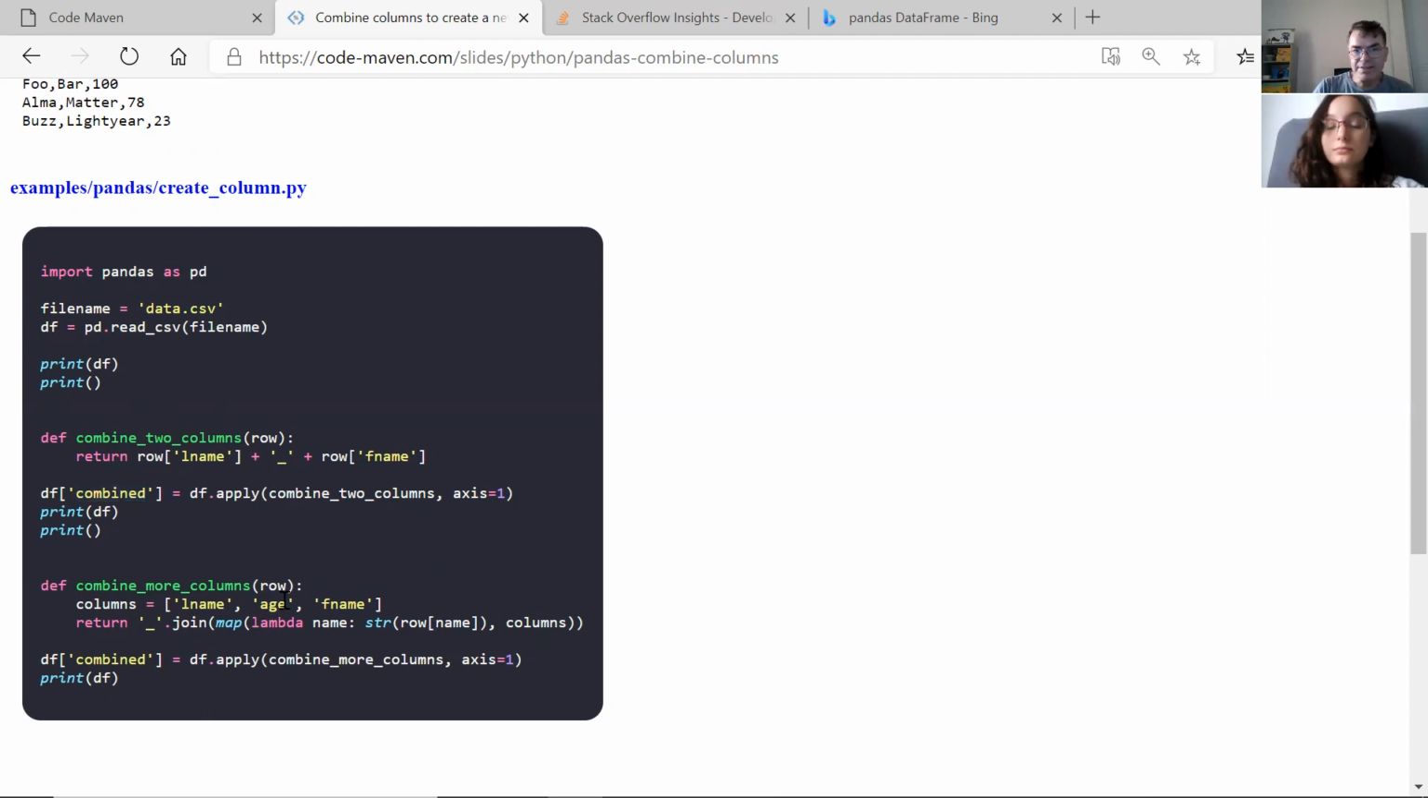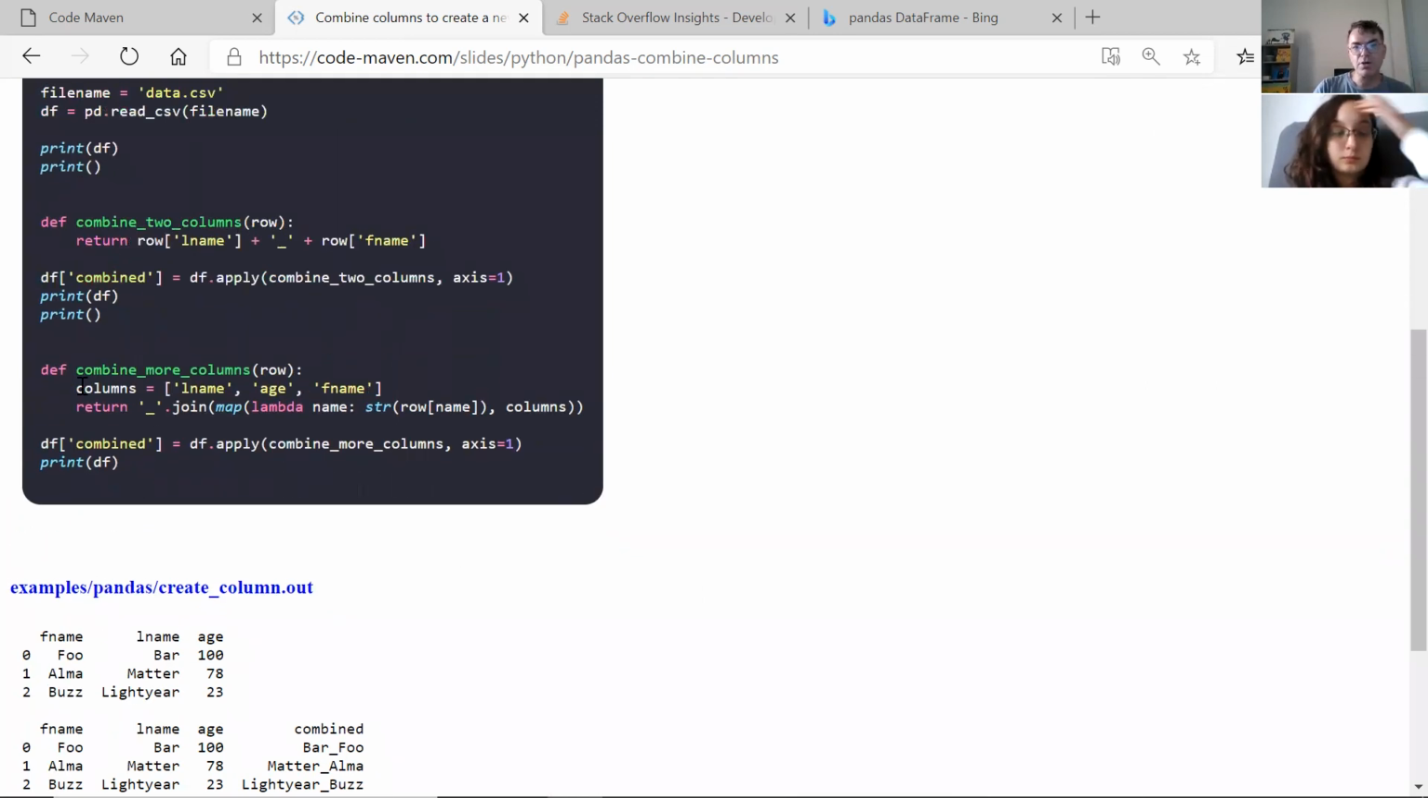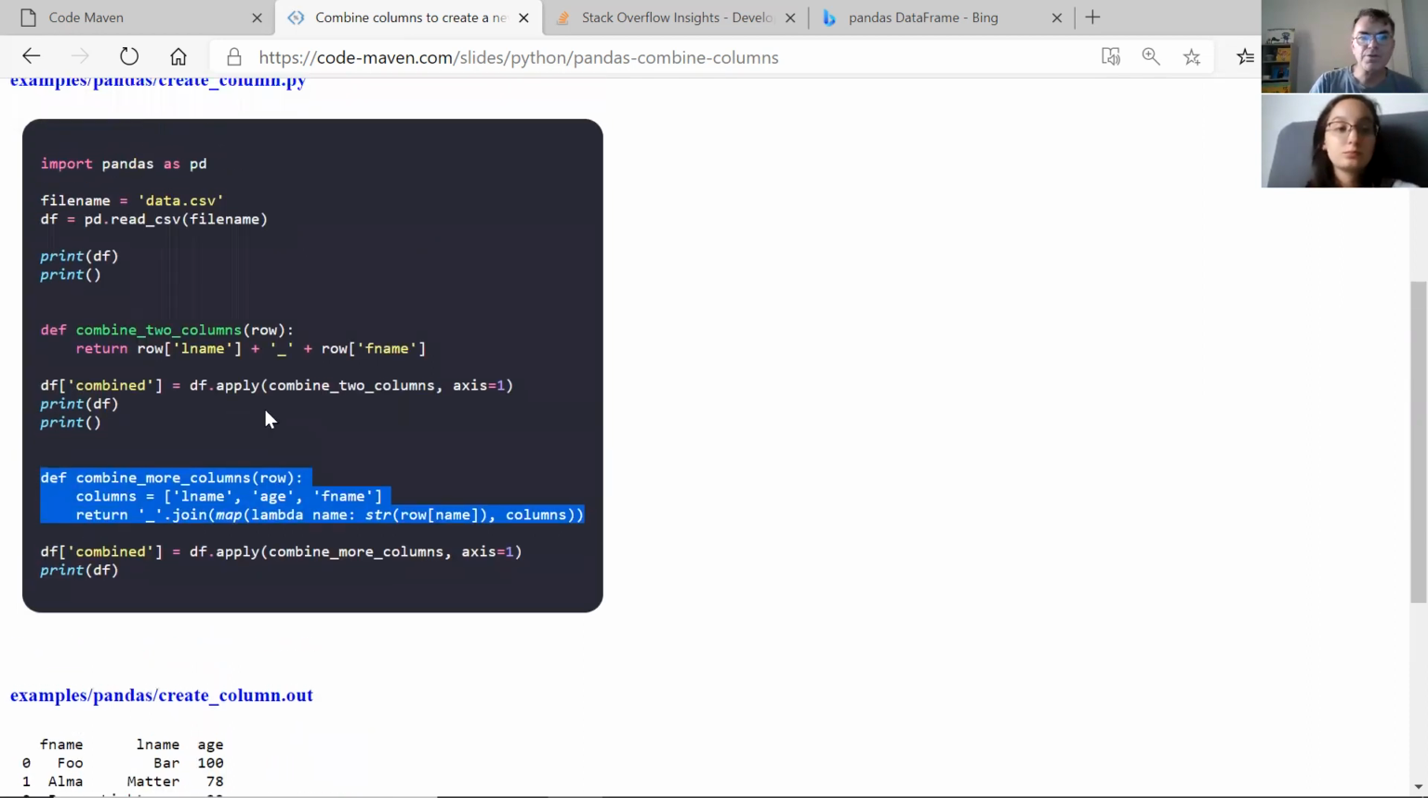And here I had the same idea now, just instead of having two fixed names, I have a list of names. And then I'm using some lambda function to do this. The result is the first one is just combining two words, and the second one is combining two words and the numbers also. So it's nothing really special in this one. It's just slightly more flexible than the previous one. So this also uses the apply. So this is how you can combine several columns if the regular mathematical operations don't work.